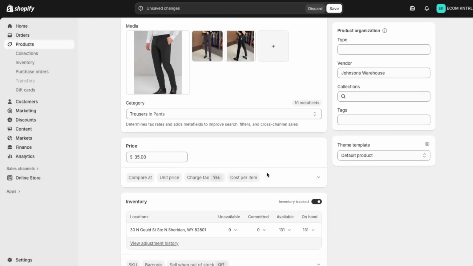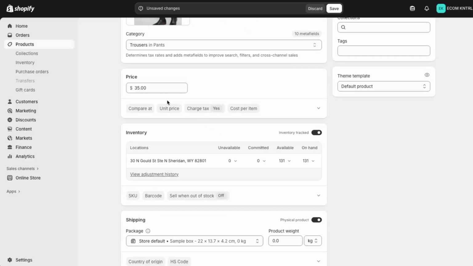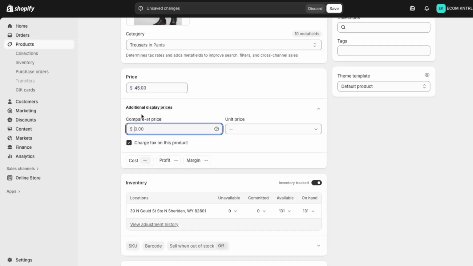Next, scroll to the pricing section. Here you can set or update your product price, and if needed, a compare at price to show discounts. Make sure the currency and numbers are correct, as this is what your customers will be charged.